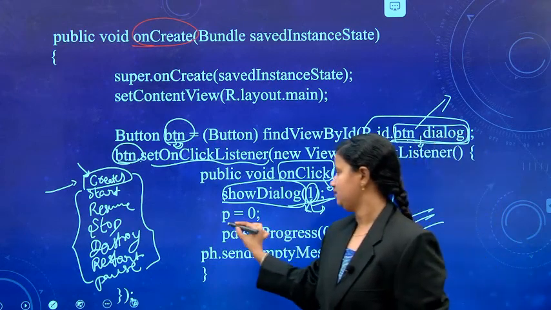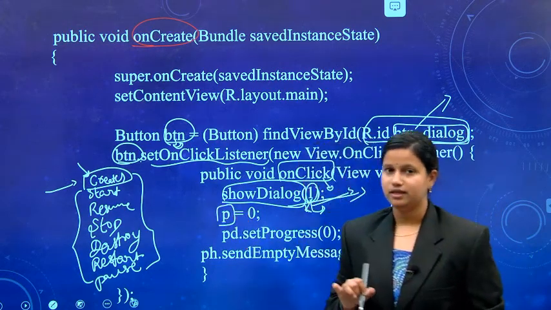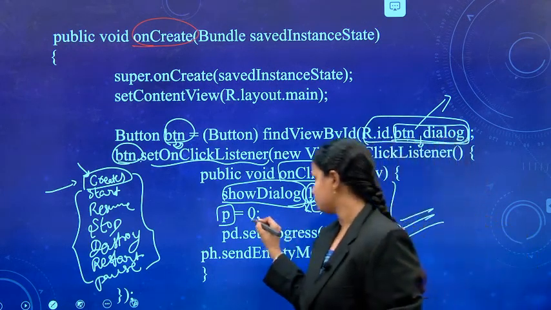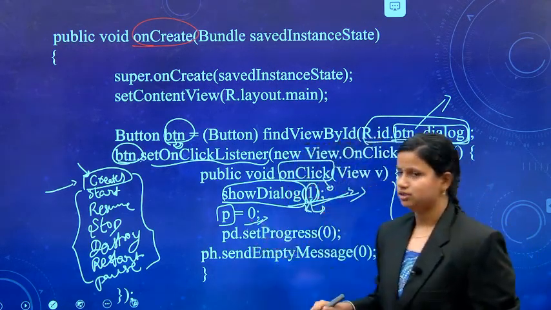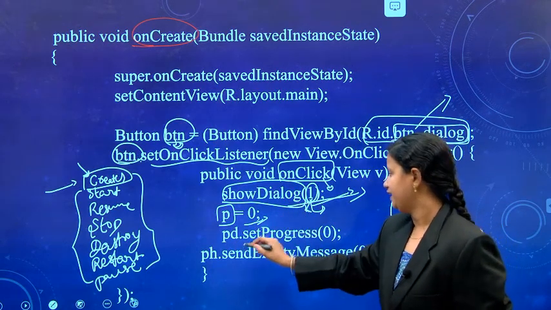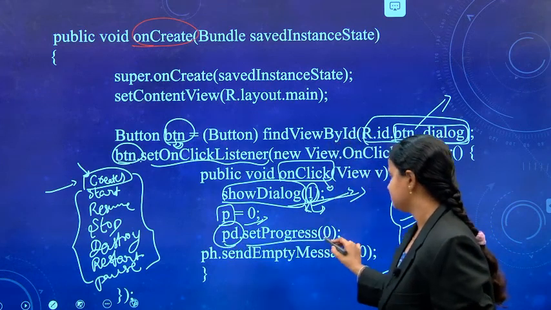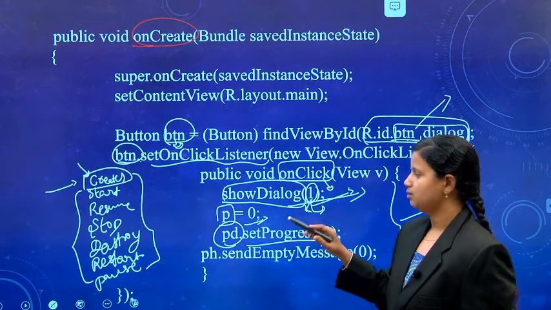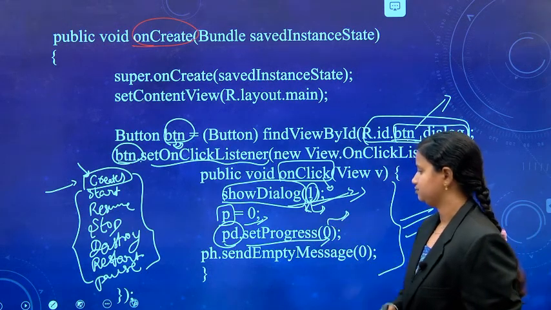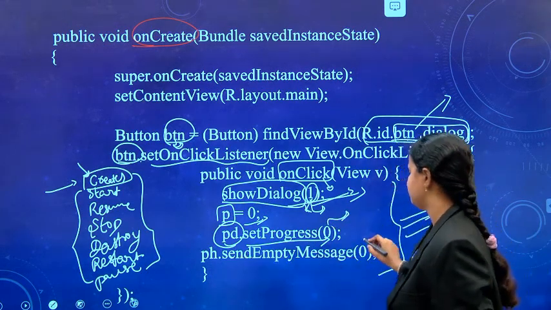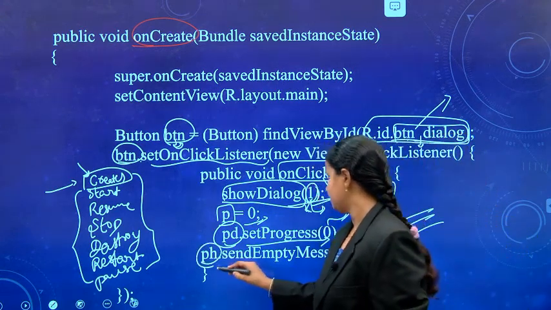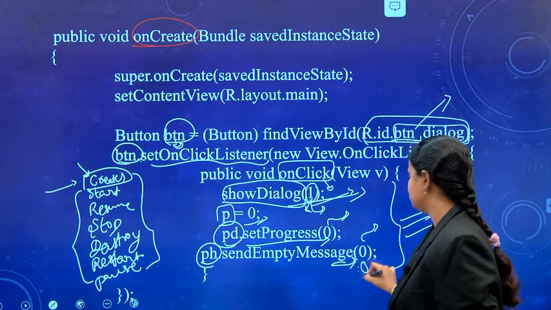And the next one is P. P is an integer value to store the information regarding your progress status. The progress status will start with 0, that is why P is initialized as 0. And PD dot set progress as 0, that means the progress dialog initially starts with the progress status as 0. And next, ph dot send empty message 0. So, the handler also sends an empty message with 0. So, do not send any message.